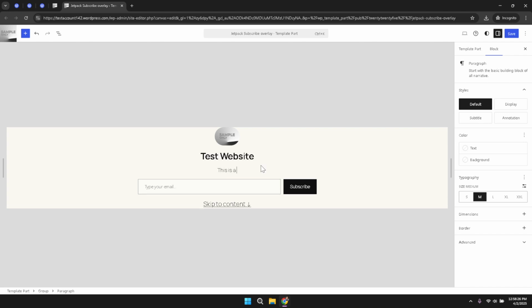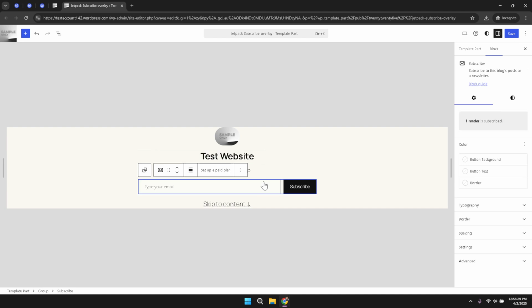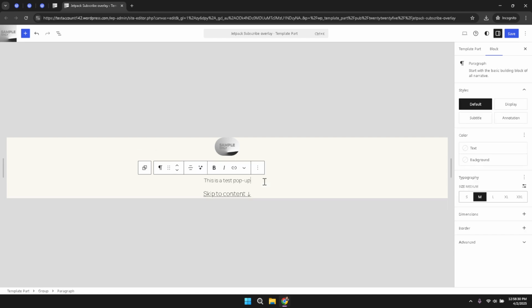Once you have completed your edits, your final task is to save your changes. In the upper right-hand corner of the site editor, look for the Save button and click on it. This final save will lock in all the changes you have made, ensuring that your new homepage subscription pop-up is live and functioning properly. With these steps completed, you now have an engaging and effective pop-up on your WordPress homepage ready to capture visitor interest.